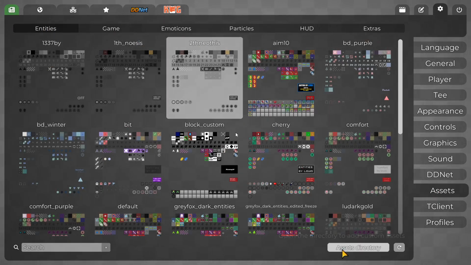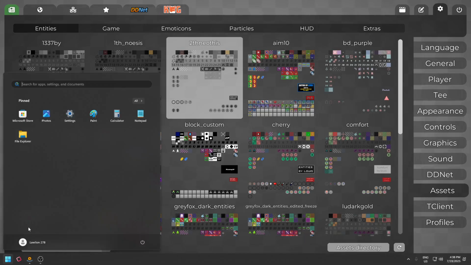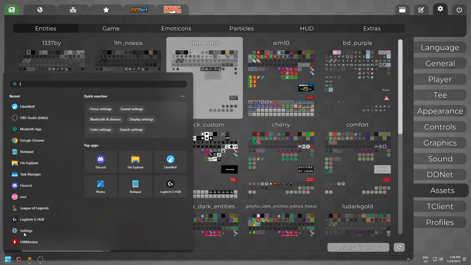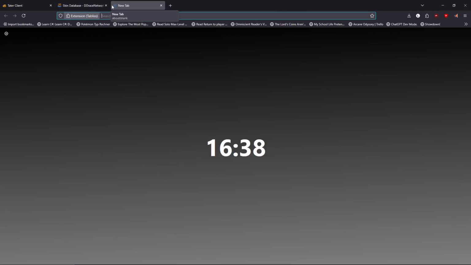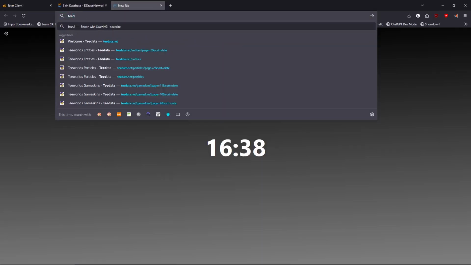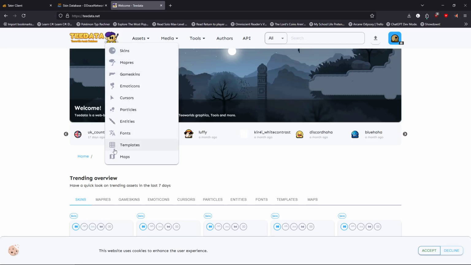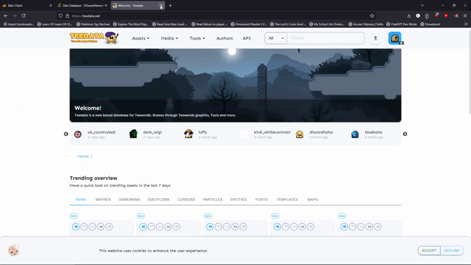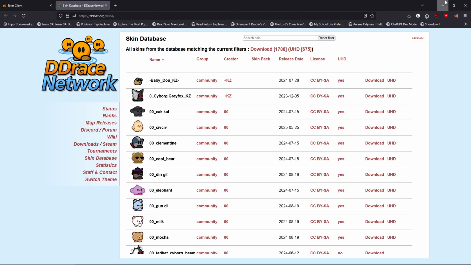For assets, it's really simple. You just open this assets directory, and then you put in the assets that you want to use, that you can get from Discord servers and from this one site. I'll show it to you. Not skin database, but tdata.net. This is where I get everything from, pretty much, unless I edit my own things, which I also do. You can just look through these, find things that you like, and just use them.